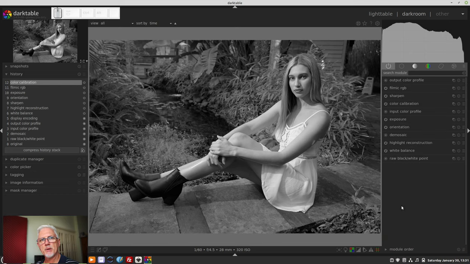Okay, last thing I'm going to cover is module order. Now, one thing that newbies to Darktable struggle with is the concept that the module order, in other words, the order in which modules are applied to your data, in other words, to the pixels in your image, is different to the order in which you applied those modules.